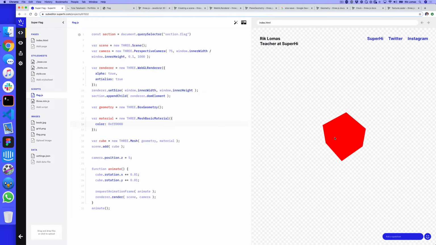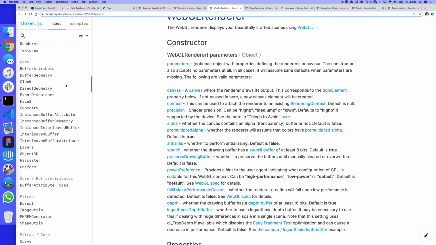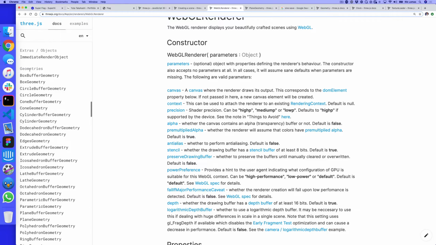Now, the first thing we want to do is not make this into a box. We want to make it into a flag. Now, a flag doesn't have a name. It's actually just a kind of flat panel. But if we go back to our WebGL renderer, as part of the documentation, if I scroll down this sidebar, I'll get lots of things I can add in my geometry section.